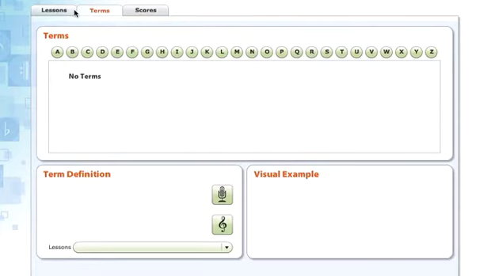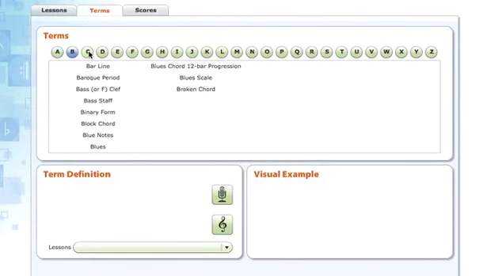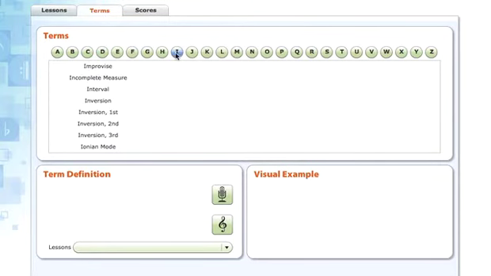Okay? If at any point you're not sure what something means, you can go to your terms, and it'll give you a little glossary of different terms. You can go back to your lessons.